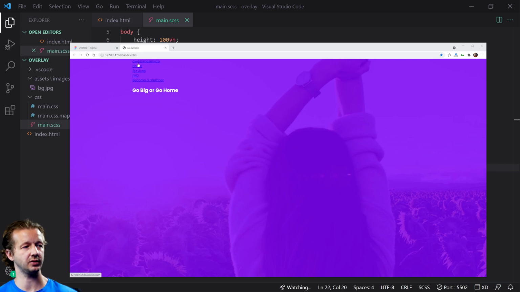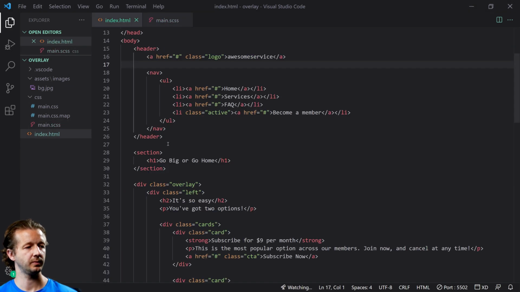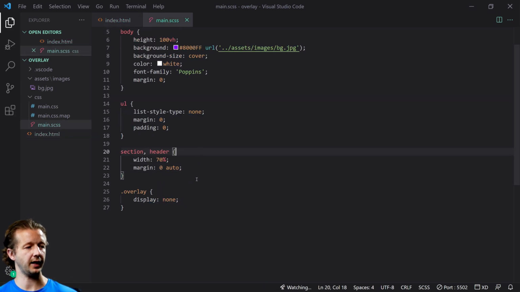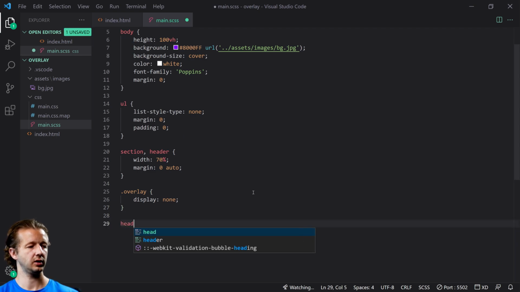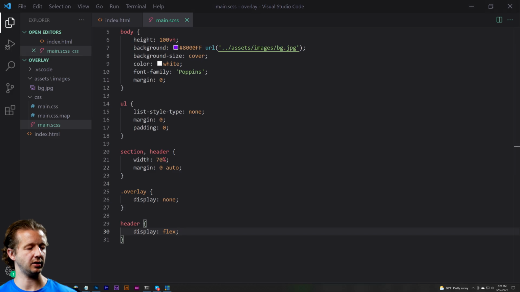So now let's focus on the logo, all right? Or the header section. The overall parent container is header, all right? And we have 2 elements inside of it, the logo and the nav. So if we want to put them in 2 columns, which we do because they're right next to each other, we put in a display flex. So header display flex, and we'll see what that does right away.